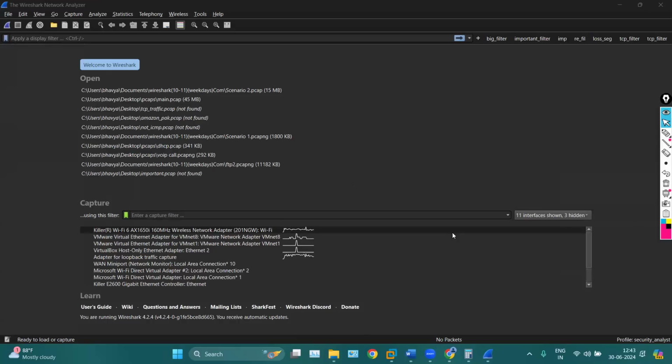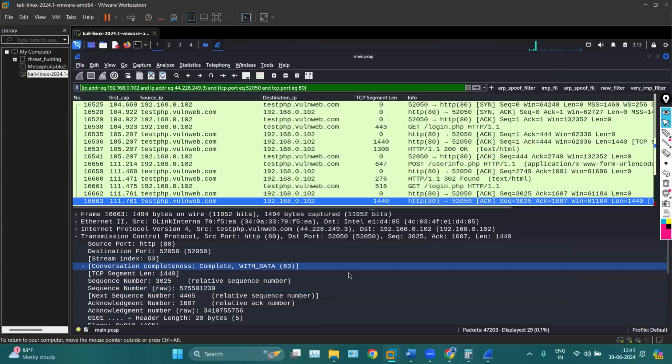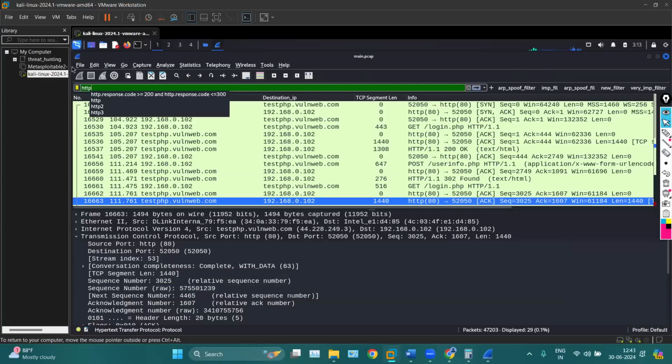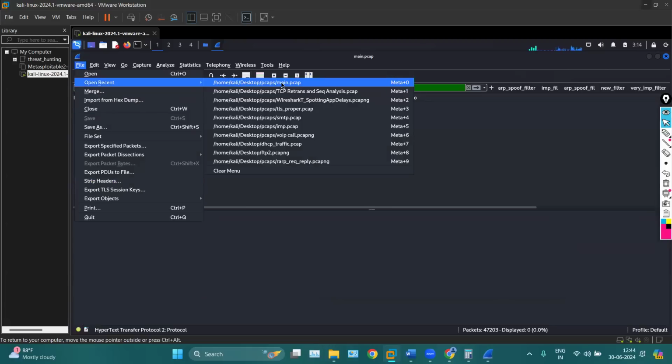This is how the entire process works, and this is how you are able to decrypt the HTTPS traffic. Let me show you the HTTPS traffic. In the Wireshark, you can search for HTTP2 for the HTTPS traffic. So I don't have any HTTPS traffic in this file. So let me open any other file.